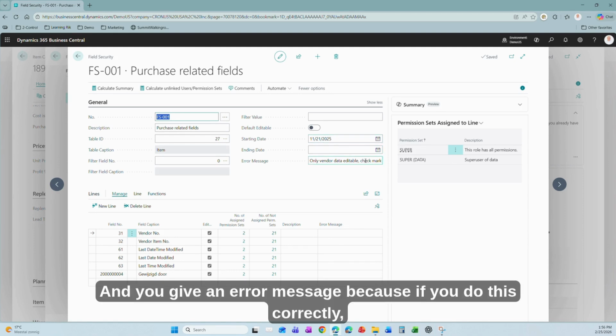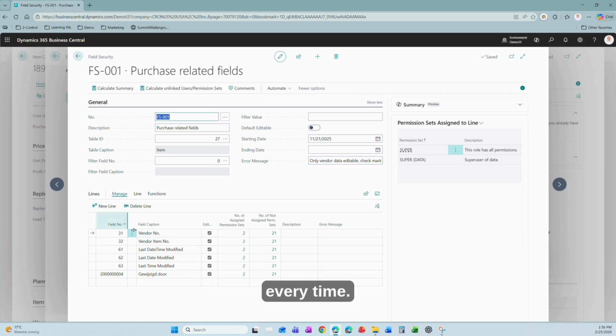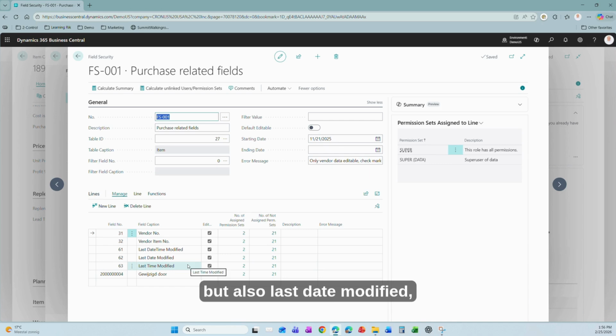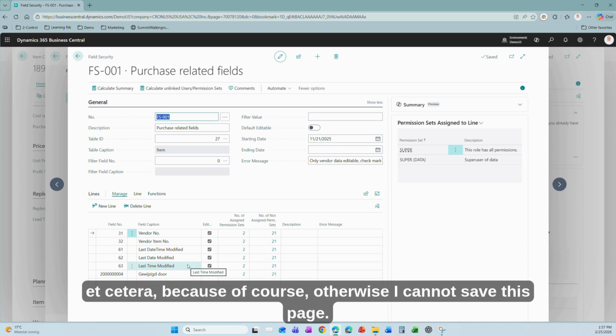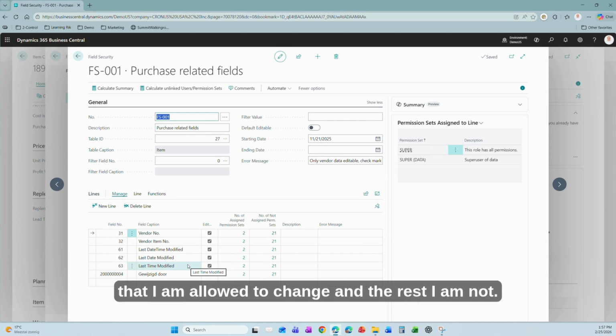And you give an error message, because if you do this correctly, the user will be able to solve their own problem and not call IT every time. Then if we go down a little bit, you see that the vendor number and the vendor item number are allowed, but also last date modified, etc. Because of course, otherwise I cannot save this page. So these are all the fields that I am allowed to change, and the rest I am not.